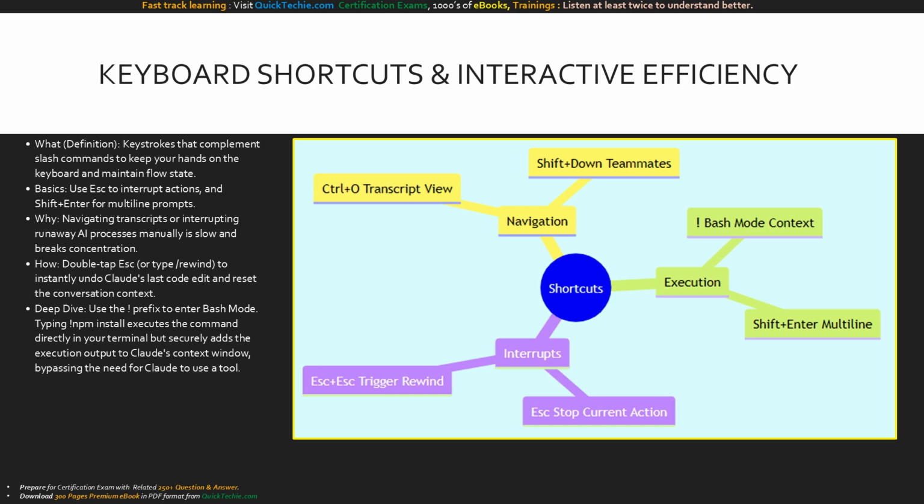For our deep dive, let's look at bash mode. By prefixing any command with an exclamation point, like !npm install, you execute the command natively in your terminal. Crucially, the output is automatically appended to Claude's memory, giving the AI perfect context without spending tokens on tool calls.